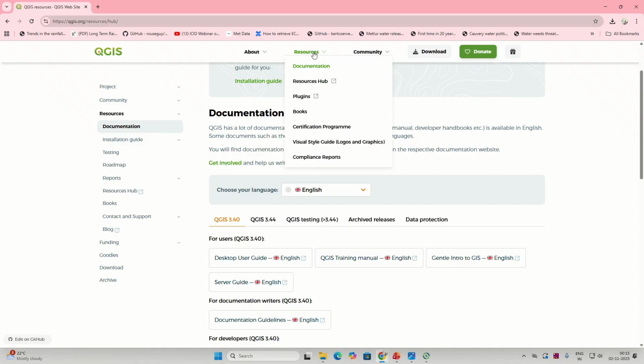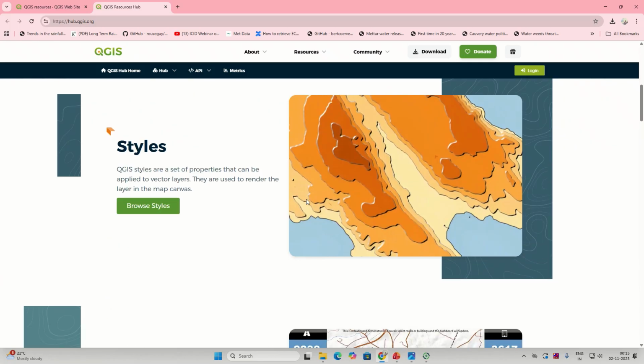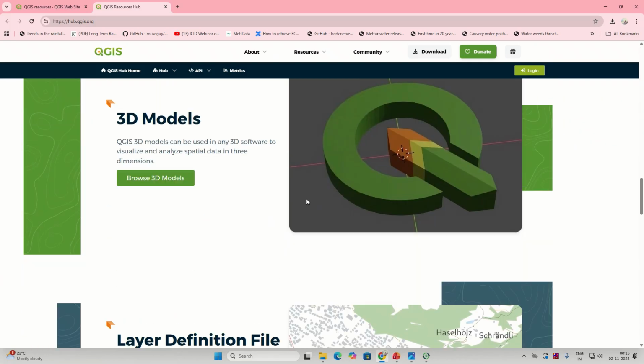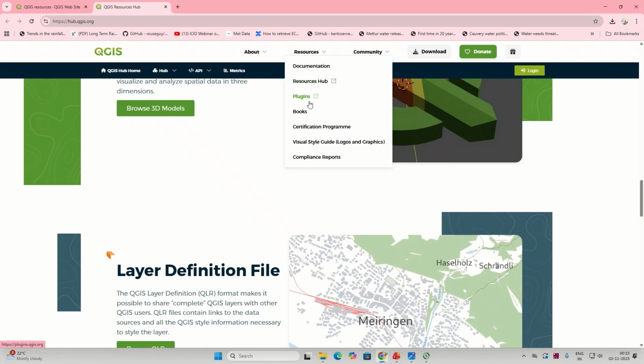Then you have the resources hub, where many of the resources created by individual users, developers, organizations on various styles, various models, 3D models, etc., are available. This is for advanced users. For you, you can just have a look.